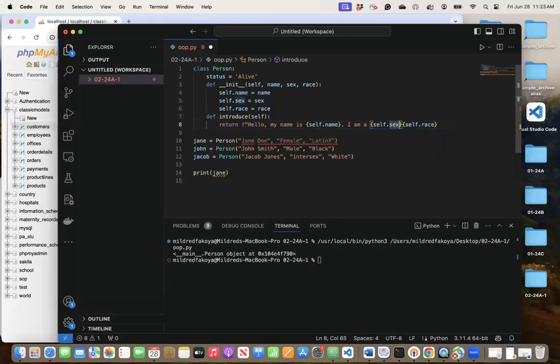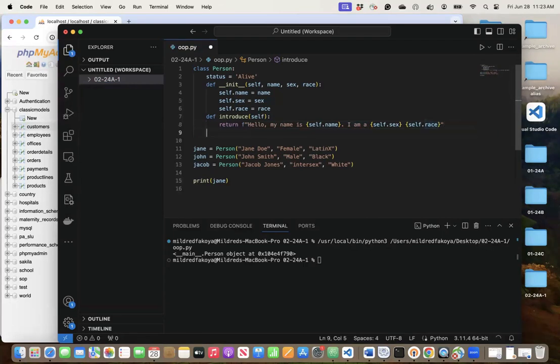Recall how we used the format string in other lessons, just to be able to use placeholders with all of these variable names. So hello, my name is, you print out the name, the sex, and the race of the person here. Let's say this, when we call the introduce method, we want to get this out. Then let's say we want to create another method.